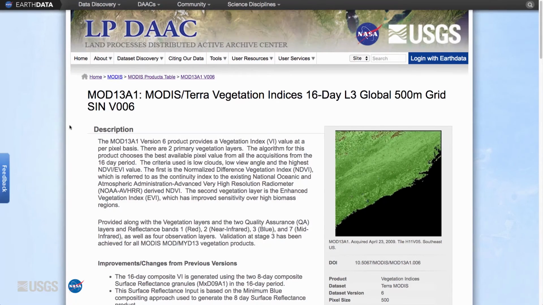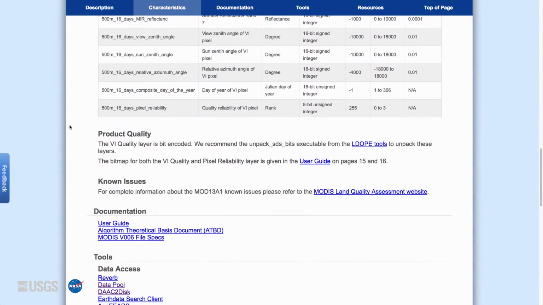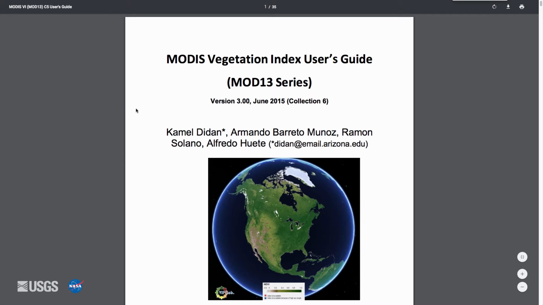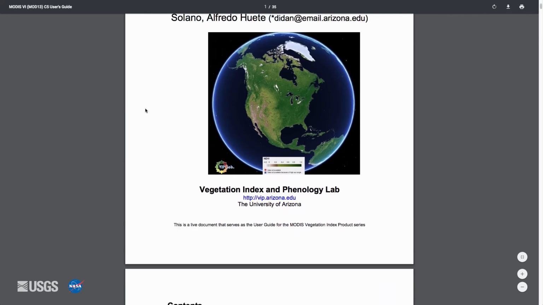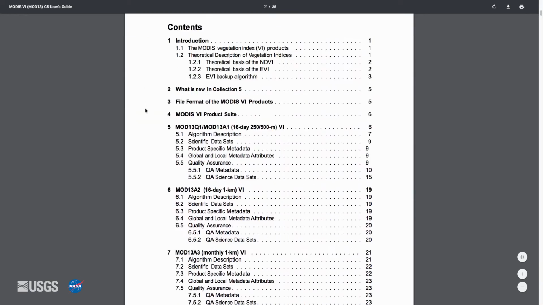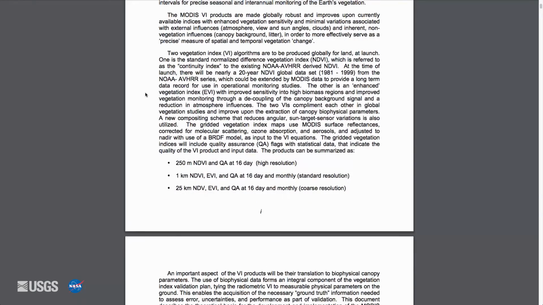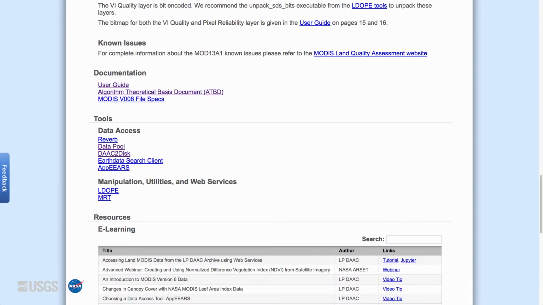More detailed information about specific QA layers for each product can be found in the Product User Guide, or Algorithm Theoretical Basis Document, or ATBD. These documents are available in the documentation section of each Digital Object Identifier, or DOI landing page. The User Guide provides a more in-depth and up-to-date explanation of the product, and the ATBD provides descriptions of the algorithms and calculations that are fundamental to the product. User guides are updated for each new product version, while ATBDs are not.